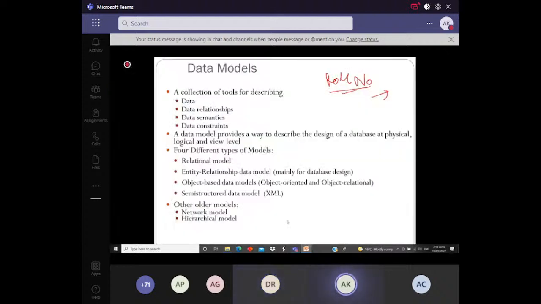What is data semantics? Data semantics is the meaning of data. What is the meaning of data? One thing is syntax, one is semantics. Semantics means the meaning of data. What is the purpose of that data? Right?